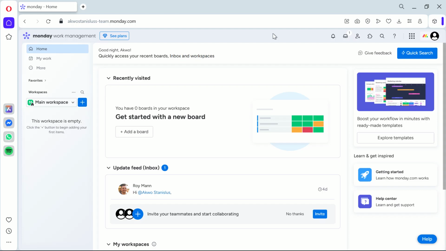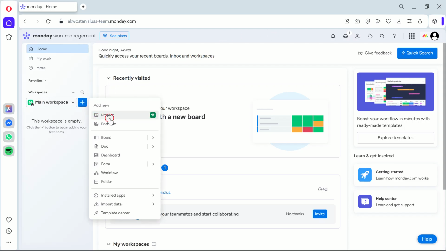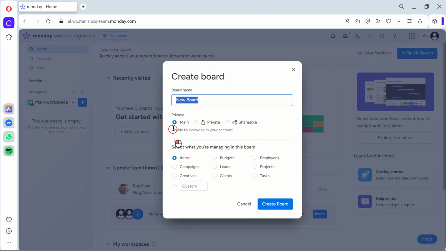Today we're diving straight into using Monday.com to track your SEO projects. First up, you'll need to create a new board. This is where all your tasks, deadlines, and other details will live. The reason we do this is to have a central hub for all our SEO project information.